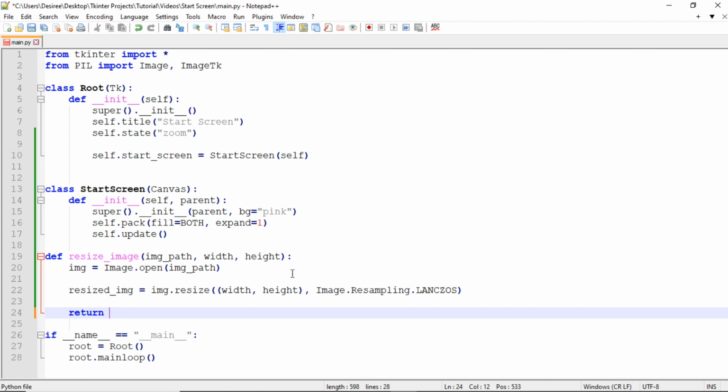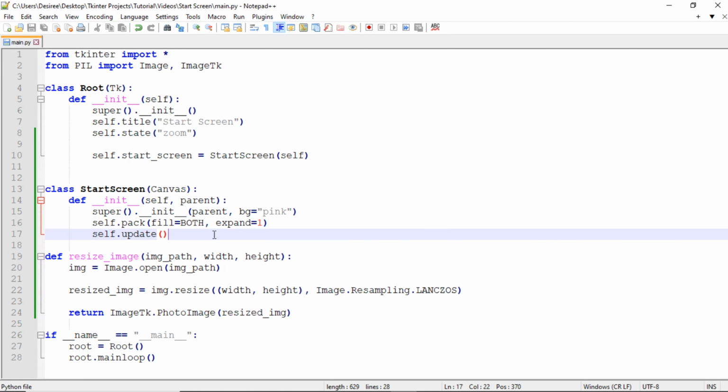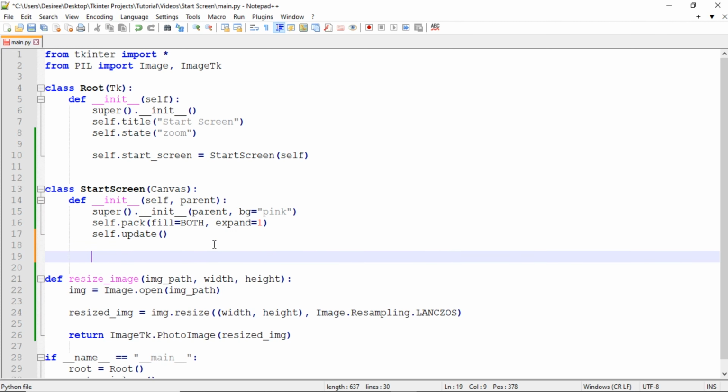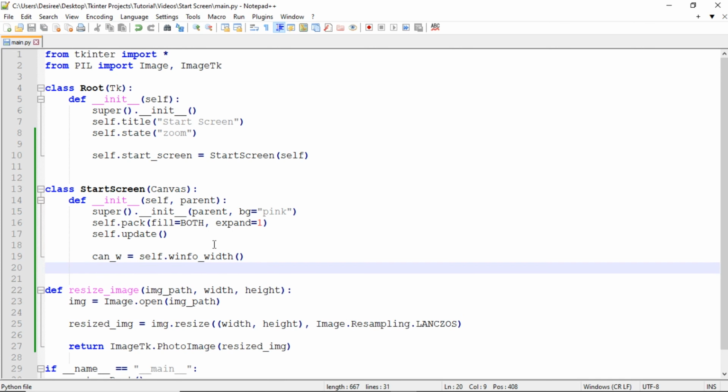Okay. So the last thing we're going to do in this function is return the resized image. So we have to return it as an ImageTk object. So we do ImageTk.PhotoImage, and then pass in resized_image. Okay. All right. So now that we have our resized image function done, we're going to go back inside of the start screen here, and we're going to get the canvas's width and height. So we'll just do can_width is equal to self.winfo_width. Then we'll do can_height is equal to self.winfo_height.